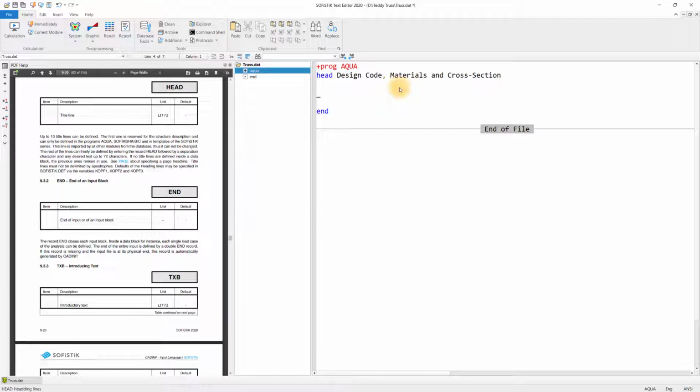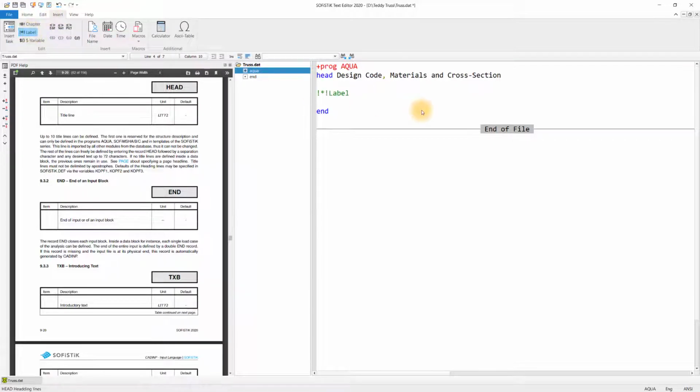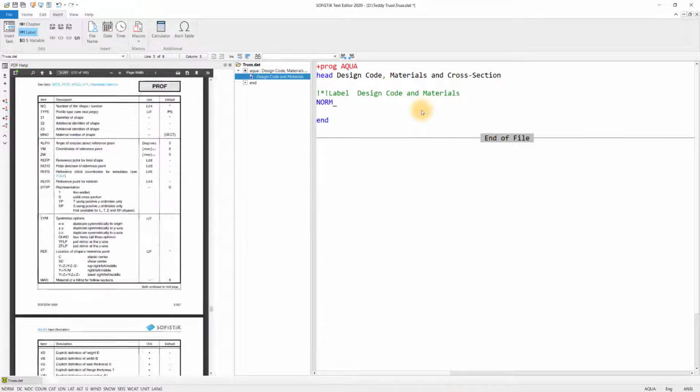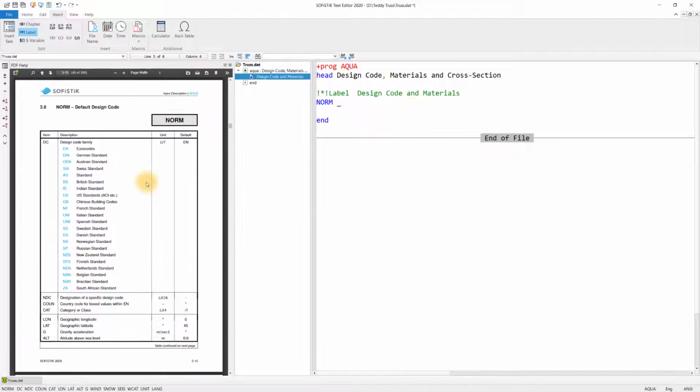Okay, good. First of all, I will introduce a label to get a better navigation in my input, and therefore I go to Insert and click here on the label command. The label will be just the design code and materials. Okay, good. Now I go ahead and define first of all the design code, and by using the command norm, I can look here in the user manual what's available. First and foremost, I enter the item DC for the design code, and I will stick with the Eurocode, and the designation of the specific design code is entered in the item NDC.